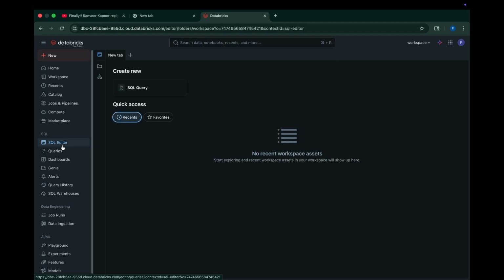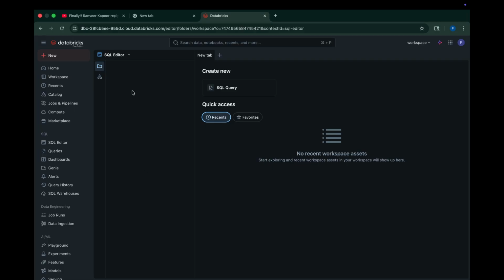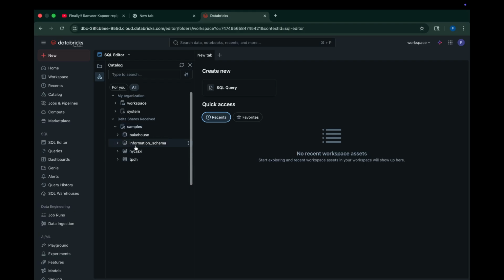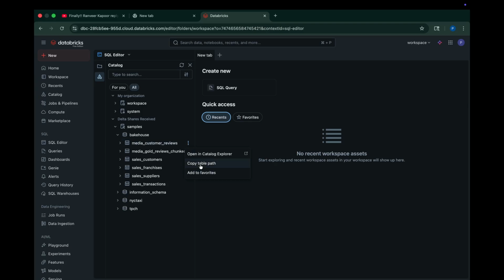A blank screen will appear, you have to click on that folder icon, and then your username and other items will appear. But we want the sample database that we are talking about. Below this folder icon there is one more icon called catalog. You have to click on that. From here you will get a sample database. There are multiple databases, like New York taxi and others. If you click on bakehouse, then 4 to 5 different bakehouse-related tables will appear. If you want to run a query on that, you just click on copy table path.